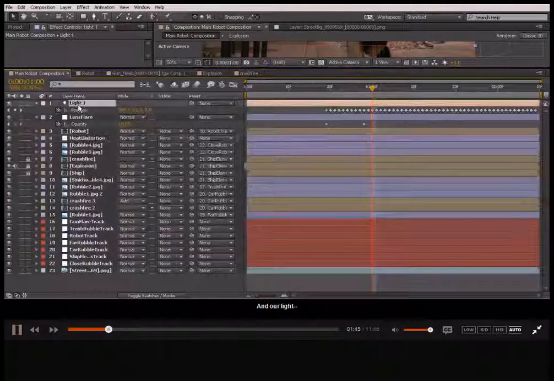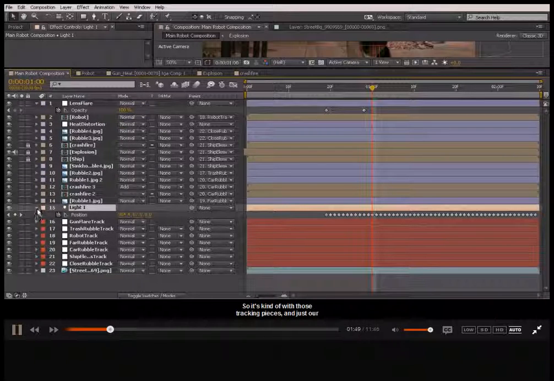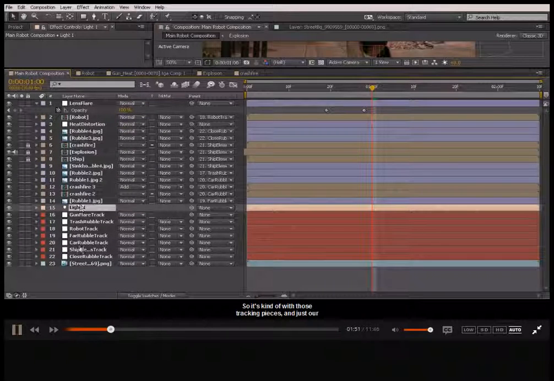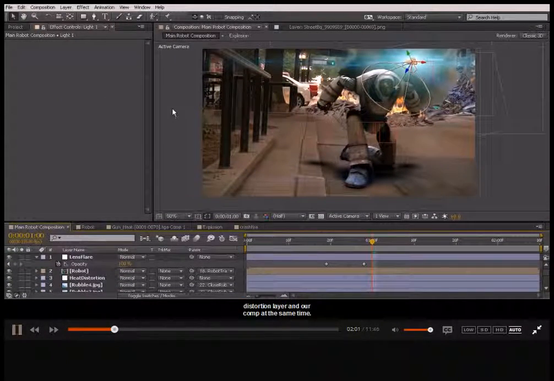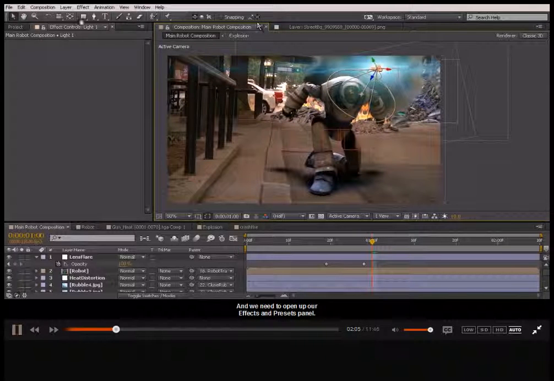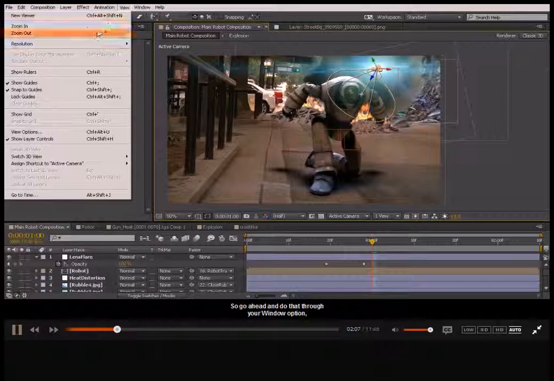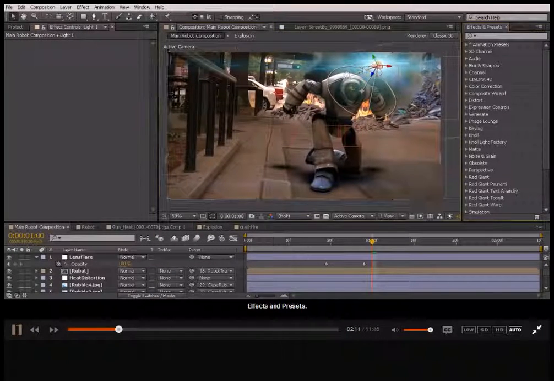And our light that we worked on in the last lesson, I'm also going to pull down here so it's kind of with the tracking pieces and just our main layers of images are up here. So let's pull this back down so we can see our heat distortion layer and our comp at the same time. And we need to open up our effects and presets panel. So go ahead and do that through your window option, just right there, effects and presets.